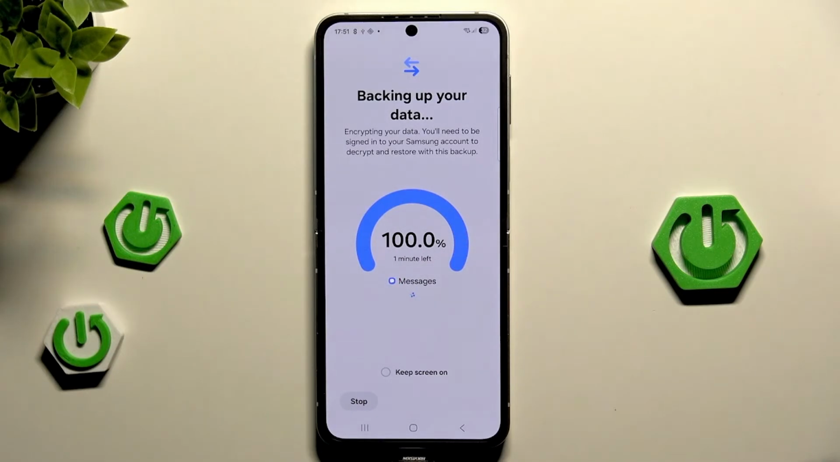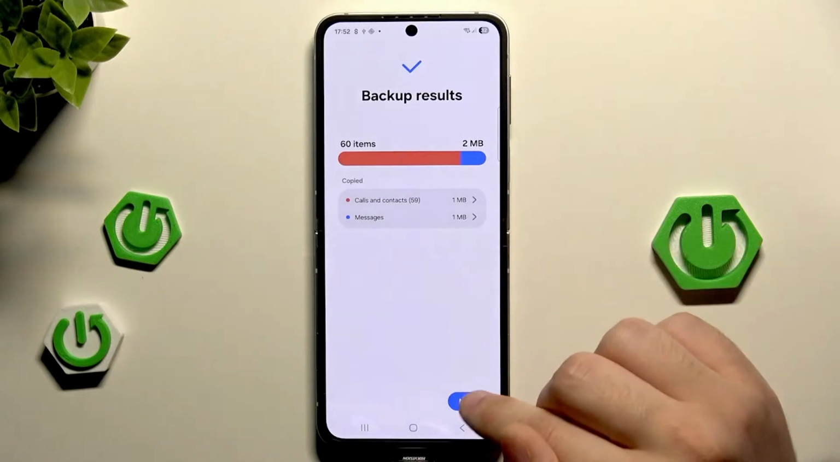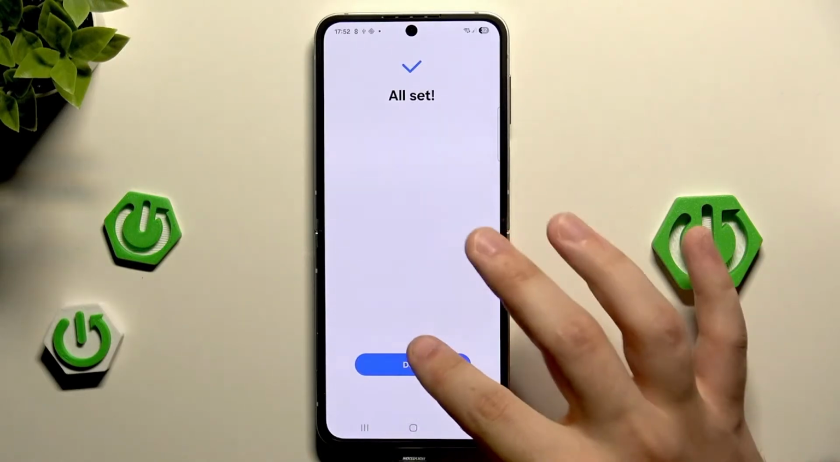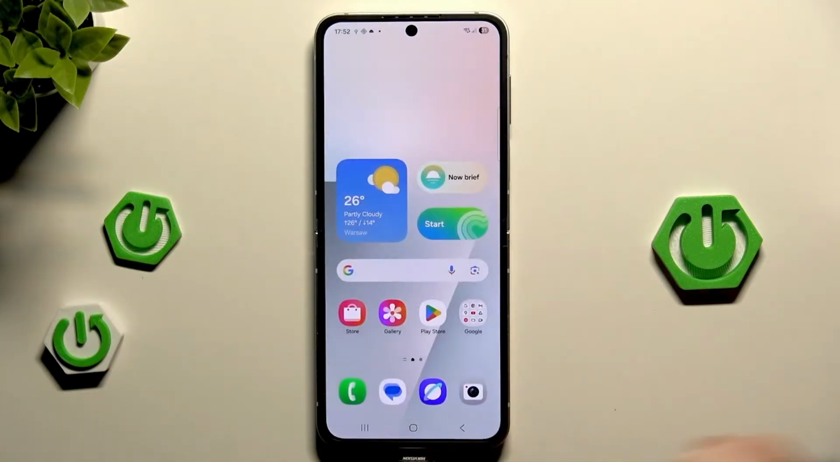Alright, 100%. Within seconds it should be done. Alright, backup results, 60 items, 2 megabytes. Click on next. All set, click on done. Alright, and now our backup has been successfully made.